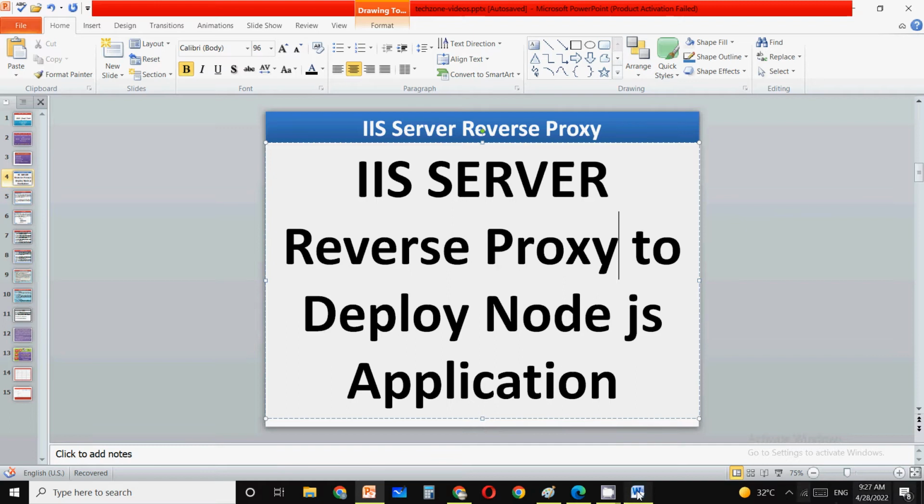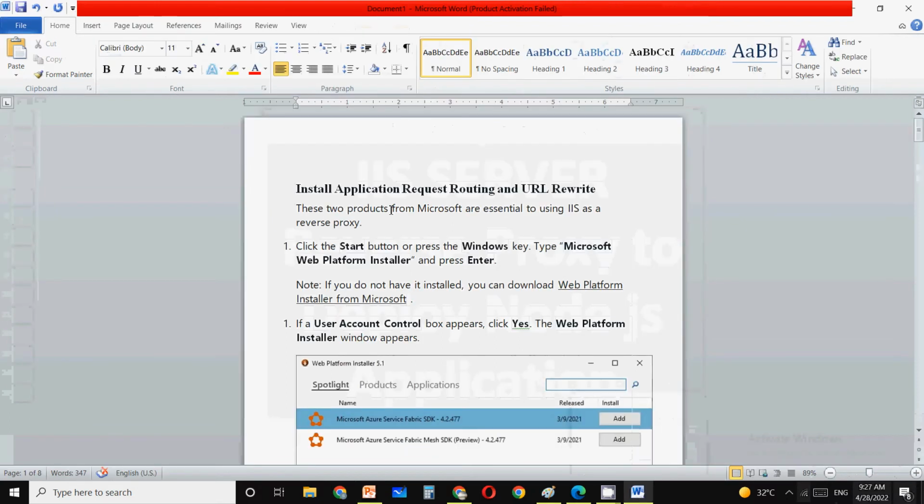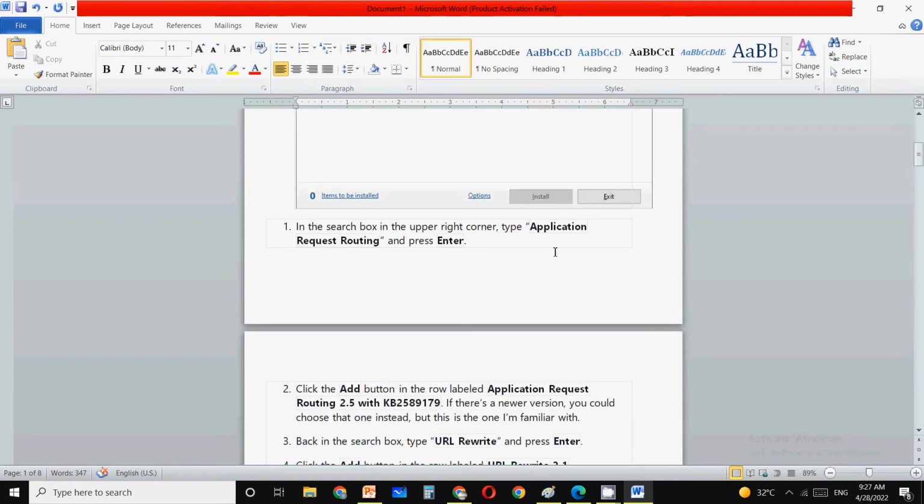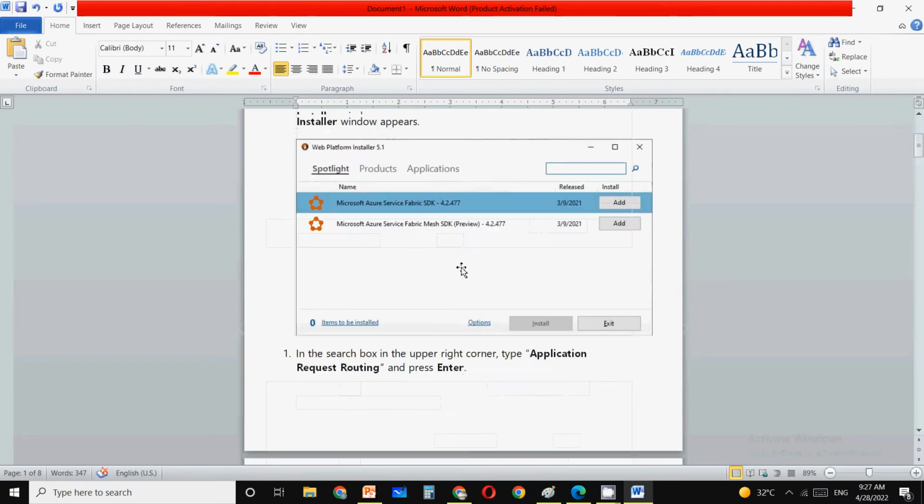So we'll check the step-by-step process of how to deploy a Node.js application on IIS. So the first thing is, on Windows, we have Microsoft Web Platform Installer. That is very important. So once you click on that, the two important things that are required for implementing your reverse proxy are, one, your URL rewrite, and second, your ARR. So this is application request routing. So this is very simple.